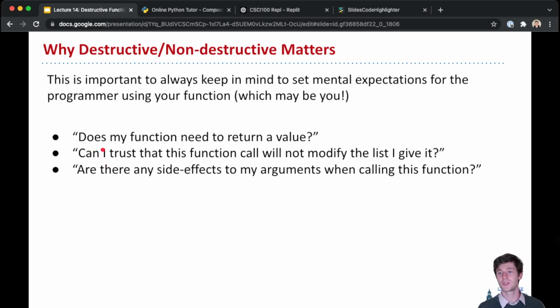Does my function need to return a value, if you're writing a function? Well, if you're modifying the input value, then whoever called your function can look at that modified input value to see what was modified. So you don't need to return a value. On the other hand, if you have a non-destructive function, you probably need to return a value, and whoever is calling your function, or if you're calling a function, you probably need to save that return value into a new variable, because the input value wasn't modified. A new value was created and returned.